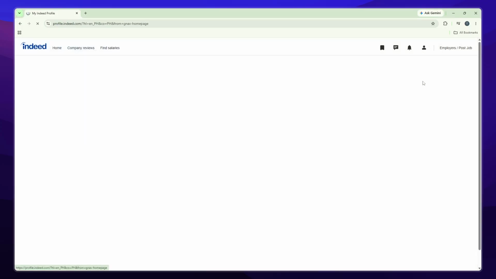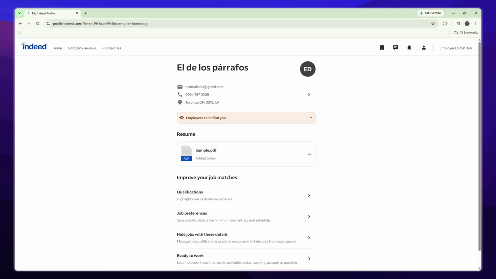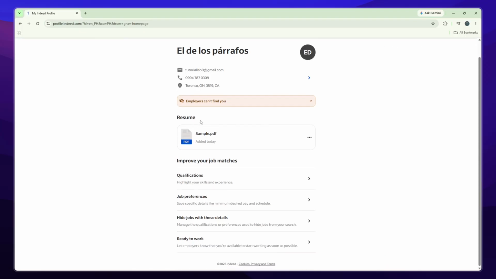This will take you to your main profile page where you can manage all your personal information, work history, and importantly, your resume files. Once you're on your profile page, scroll down until you find the Resume section. This is where Indeed stores all the resume versions you've uploaded or created through their platform. It's a centralized location that makes it easy to manage multiple versions of your resume for different job applications.